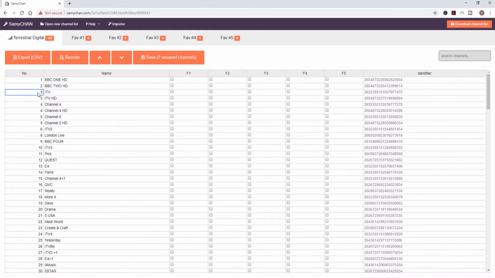Same for ITV, 103. Same for channel 4, standard def channel 4, 104. And then standard def channel 5, 105. And drop them down the list. So now what you can see is we've got channel 1 is BBC One HD, all the way down to channel 5, which is channel 5 HD.